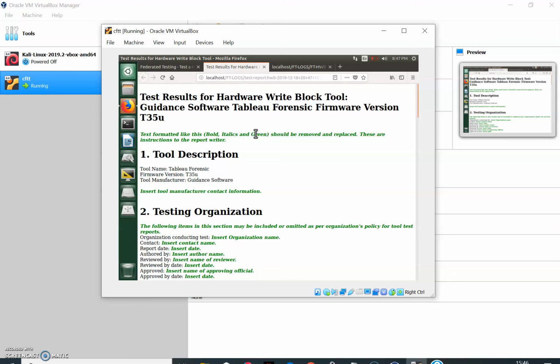So you want to enter the information that you need, like the report date, authored by, reviewed by. So these are the things that you can edit. And that will be all. Thank you very much.